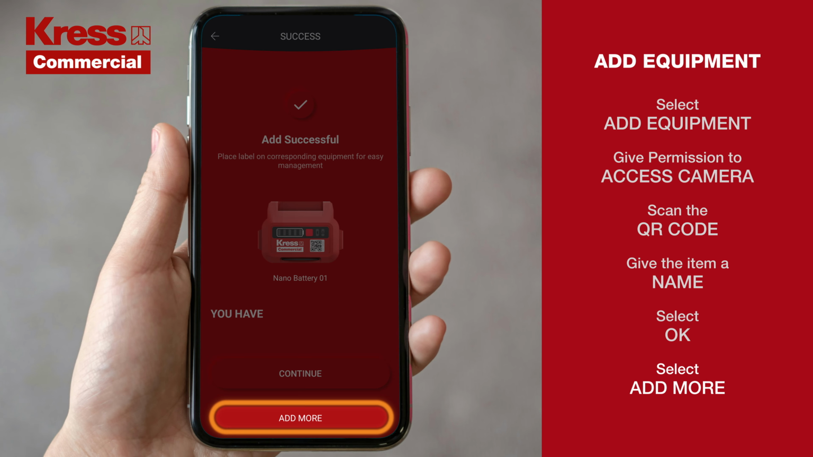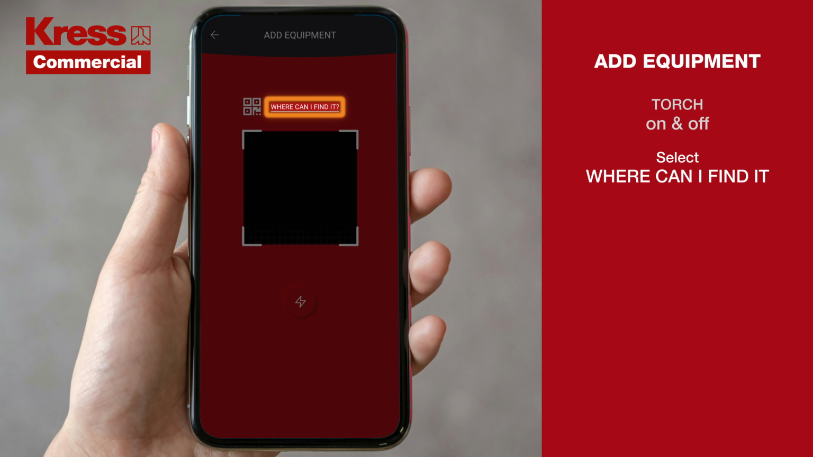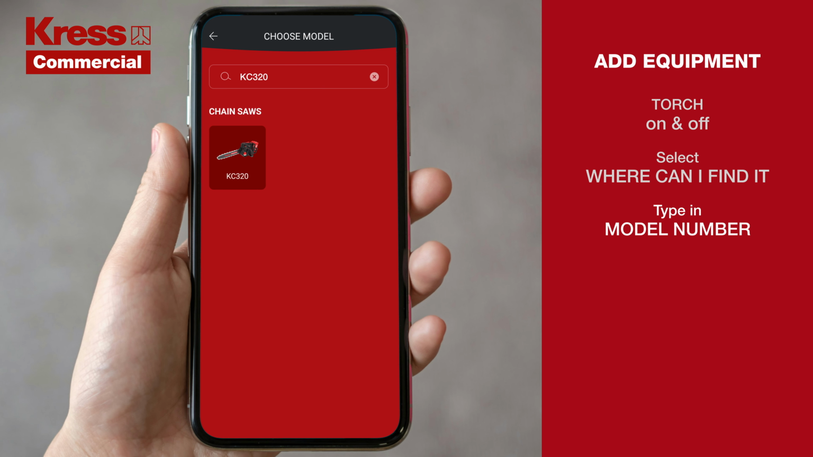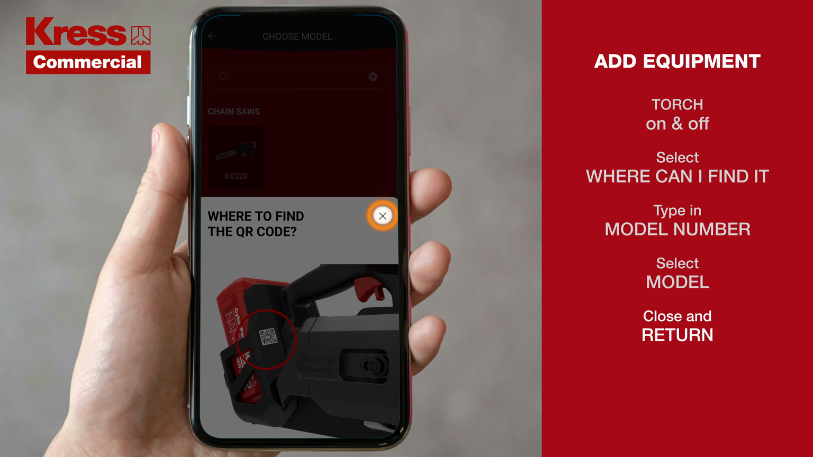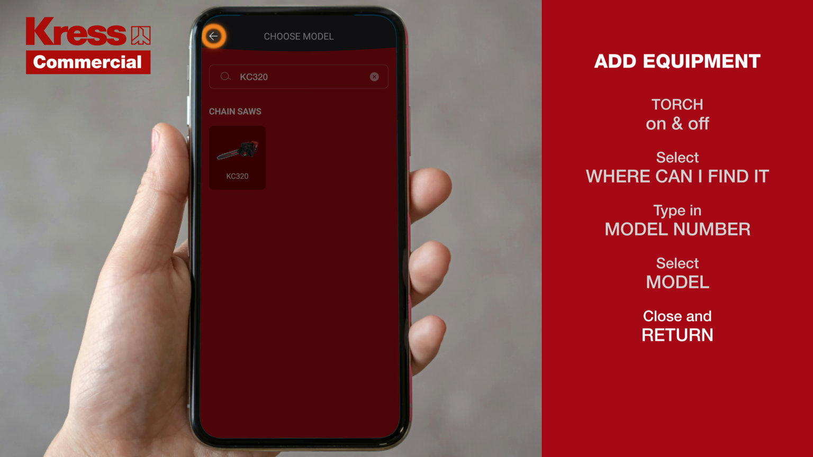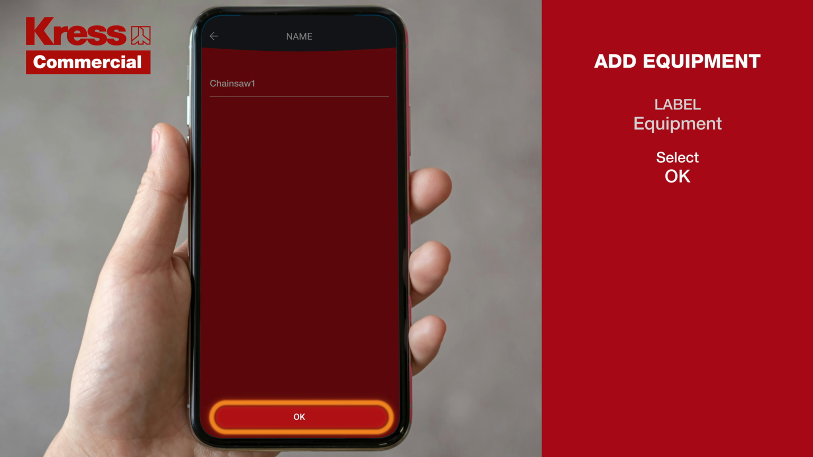Select Add More. If you're having trouble finding the QR code on the equipment, select Where can I find it? Type in the model number you require help with, select the model icon, and the app will show you exactly where to look. Now close the image. Select the return arrow, scan the QR code, give it a name, and select OK.